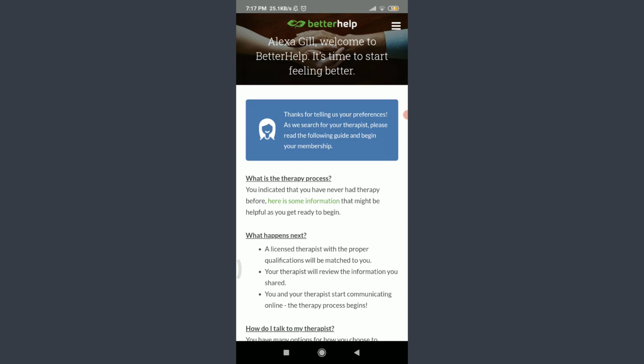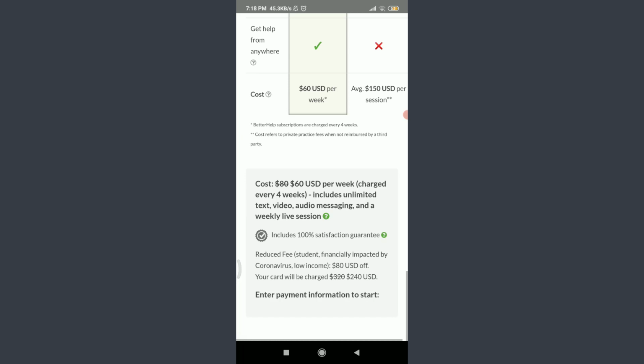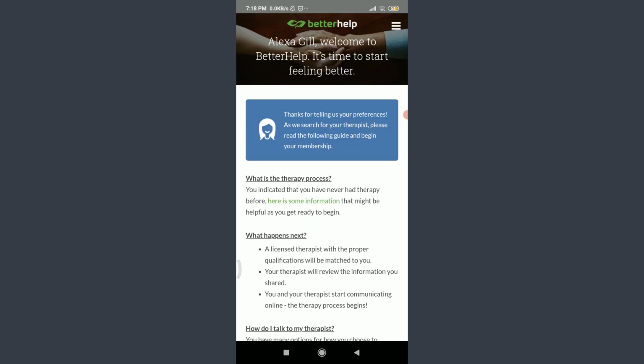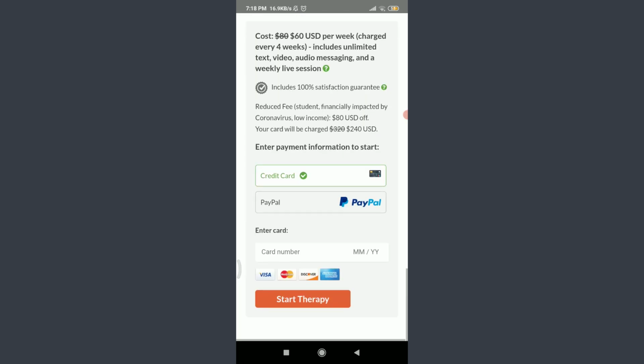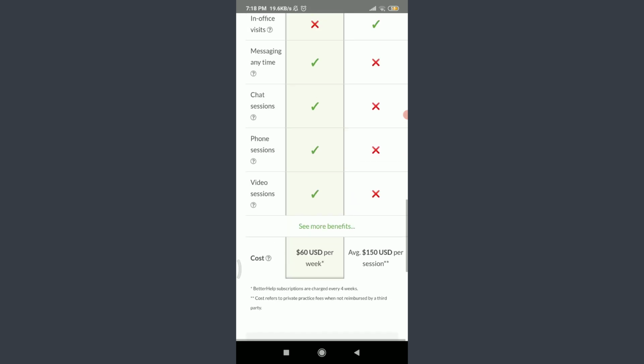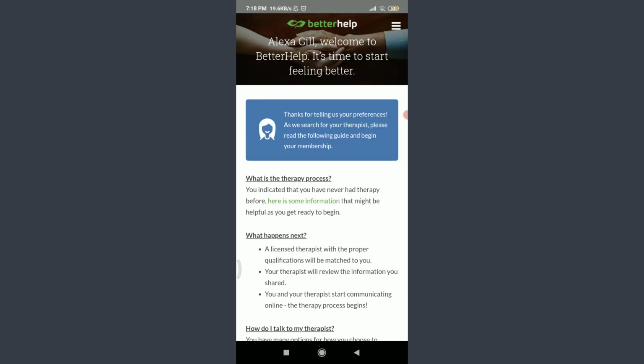So you can see that Alexa Gill, welcome to BetterHelp. It's time to start feeling better. So you have just successfully created an account for yourself, and this is the home page for it. You can tap and start therapy by making a certain payment and becoming an official member. So this is how you do it.